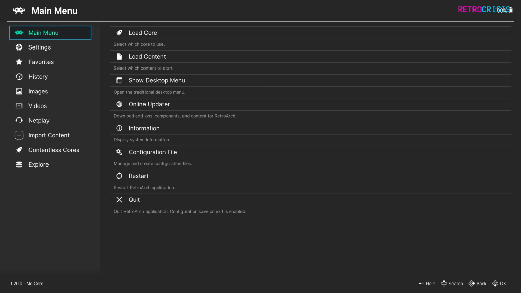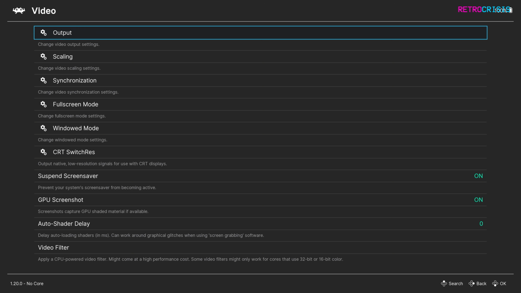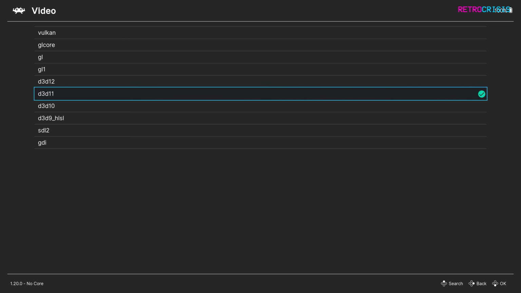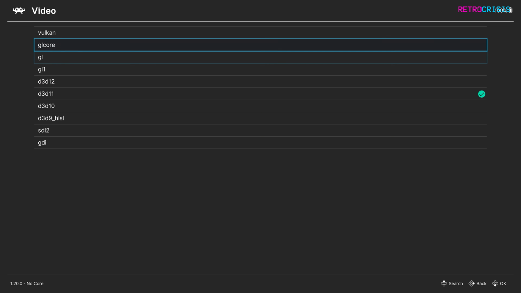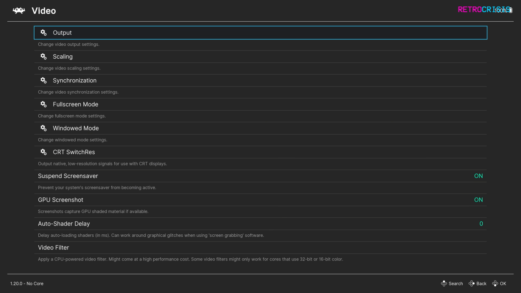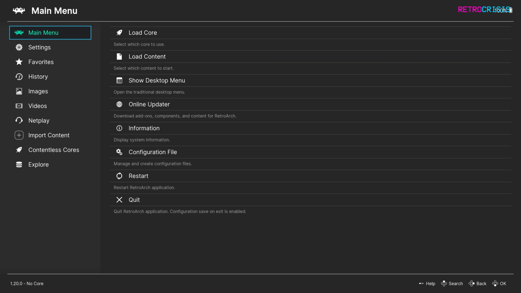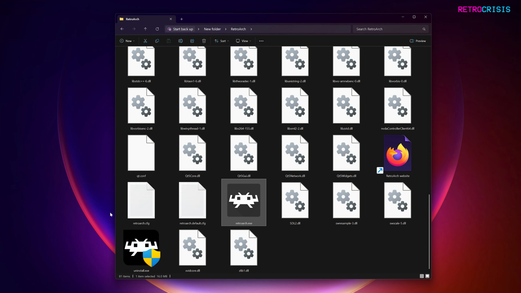Right, so I'll take you through a few of the settings that I normally do first. So let's go to Settings, let's go to Video, let's go to Output, Video, and go to Vulkan. And then press Enter. And let's go back, and you can do that by pressing backspace on your keyboard, right to the beginning. So now we need to quit RetroArch and open it up again.